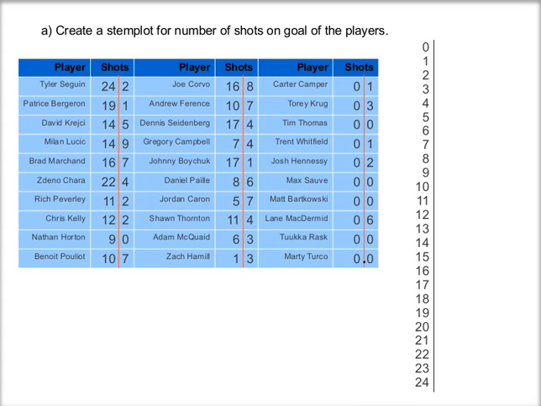I'll start at the bottom here and look for everybody who has 0 shots on goal, and we'll fill them in first. So here's Marty Turco, who has 0 shots. 1, 2, 3, 4, 5 players have 0 shots on goal, so I will put 5 zeros here on the right-hand side of 0. The next highest number is 1, and I see 2 players have 1 shot on goal, so I'll put 2 ones here.